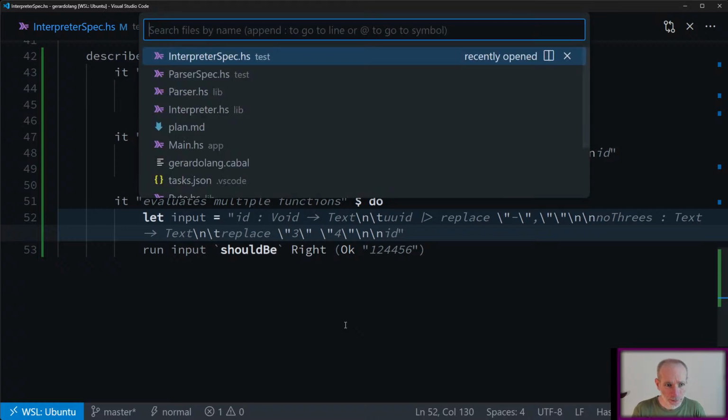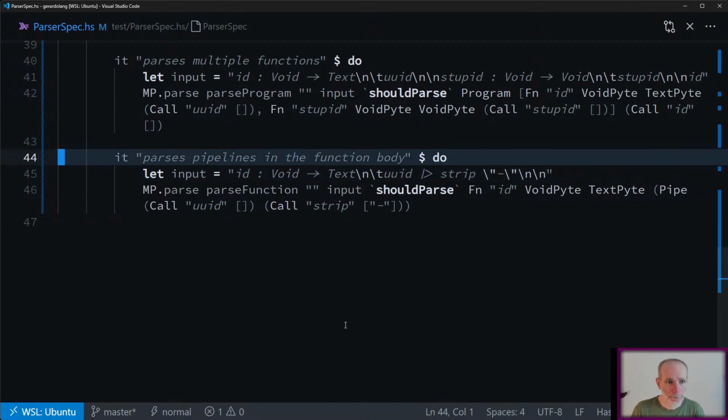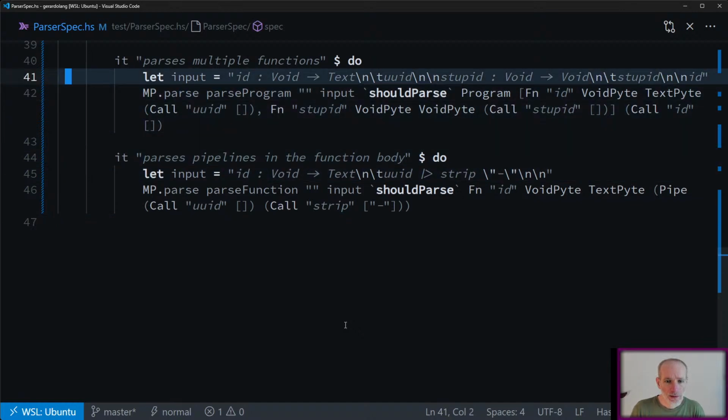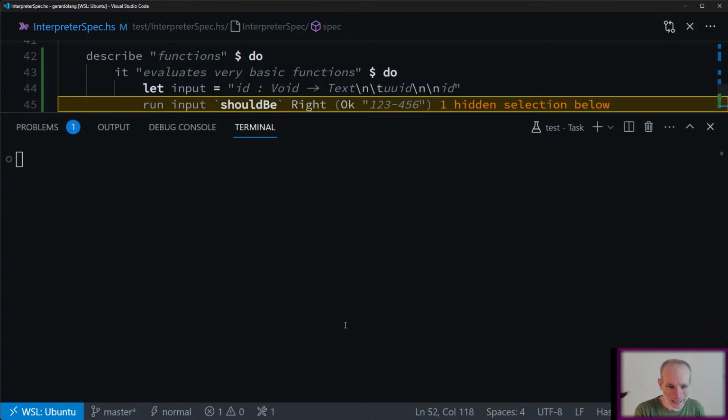I have an example in the parser of multiple functions. So here I have something like ID, new line, tab, implementation, multiple new lines. Is it the comma thing again? Oh, is it? Yes, it is. Oh goodness, thank you. That would take me ages to spot it.